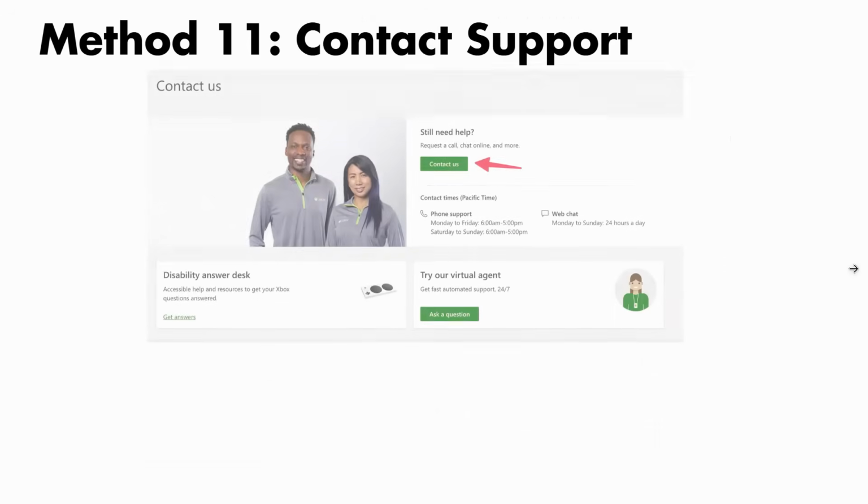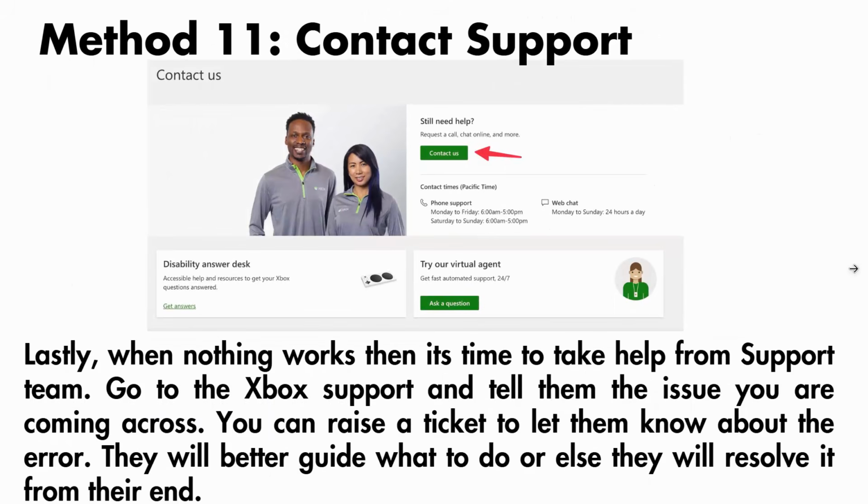Next is to contact support. So lastly, when nothing works, then it's time to take help from the support team. Go to the Xbox support and tell them the issue you are coming across. You can raise a ticket to let them know about the error. They will better guide what to do, or else they will try to resolve it from their end, and you can play the game once again.